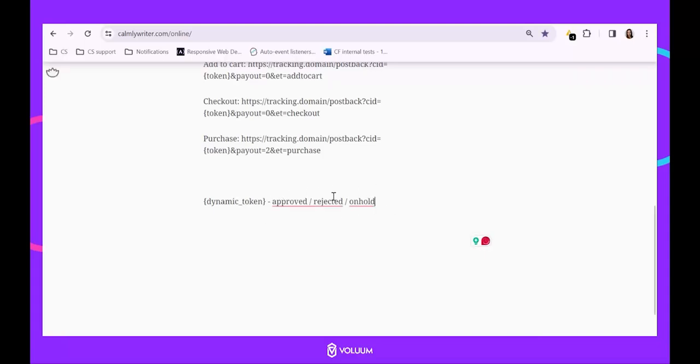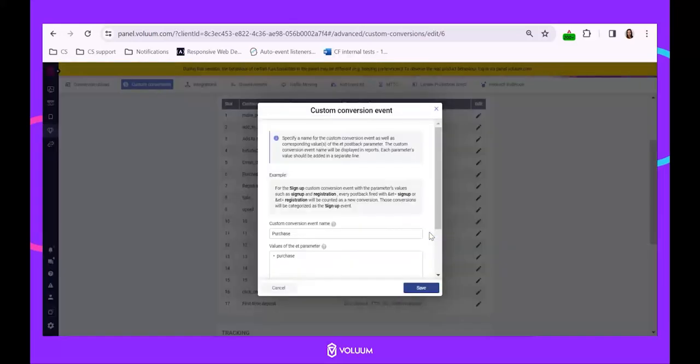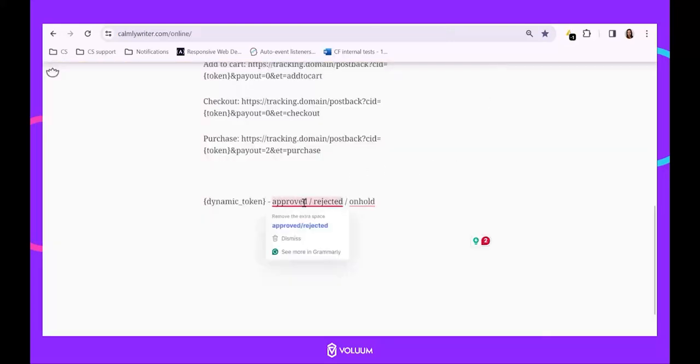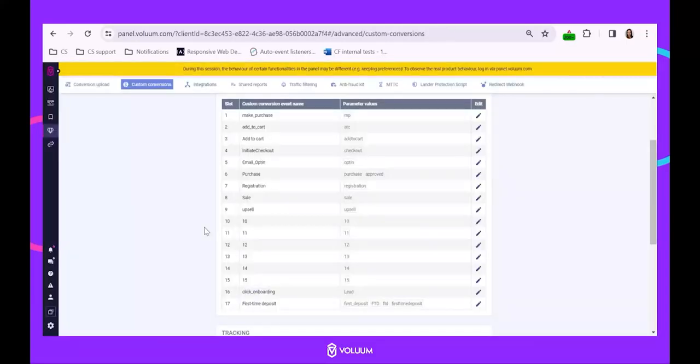So if you don't have those events inside Volume, you need to add them. Let's say that purchase is the approved transaction. So I'm adding exactly the same value to Volume. Thanks to this setup, no matter if under the event type parameter your affiliate network will be passing approved or purchase, Volume will register it as a purchase.